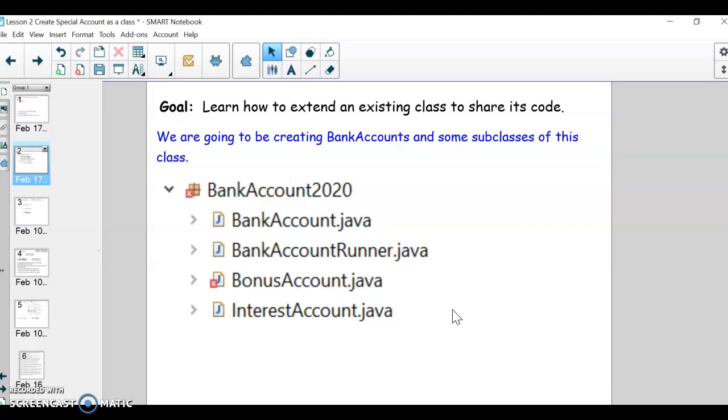All right, hello, welcome to today's lesson on inheritance. And what we're going to do is create bank accounts. So you have to imagine an account that has your name and the amount that's in there and all that stuff. So we're going to do that and then make some subclasses and superclasses and all that stuff.